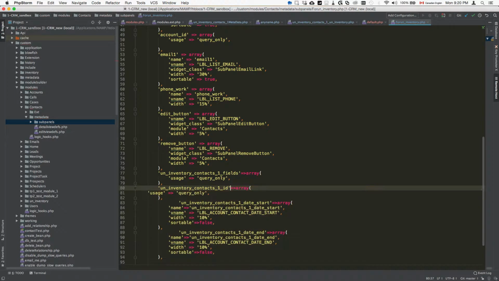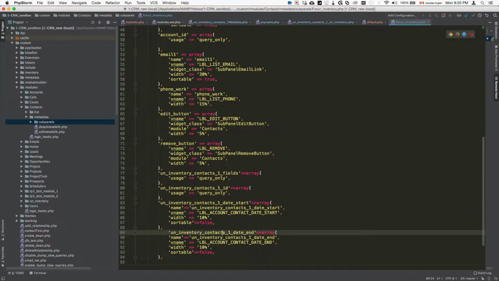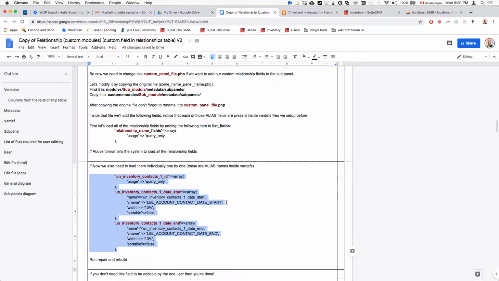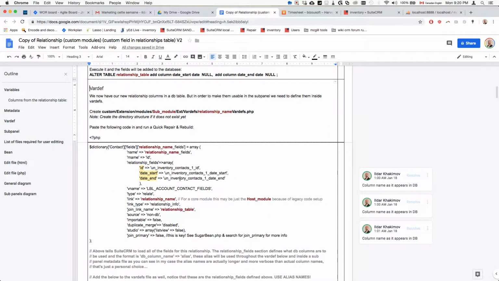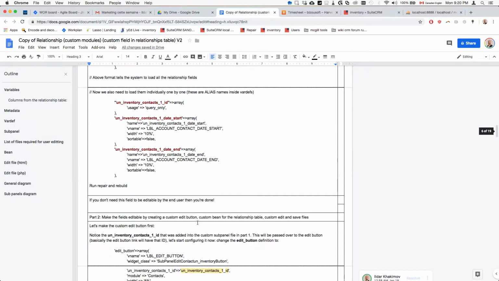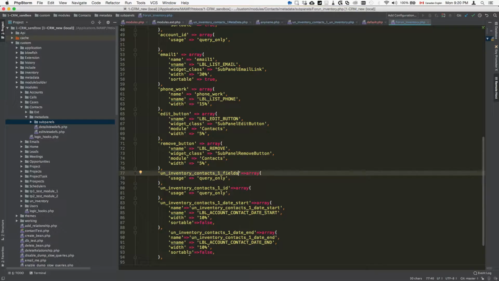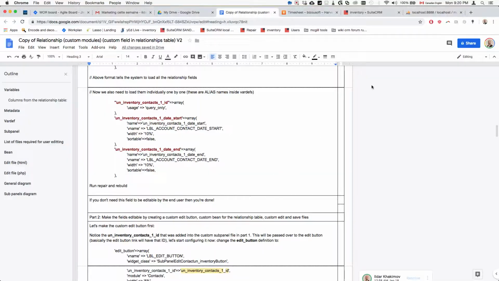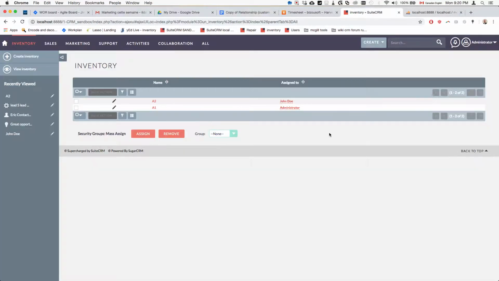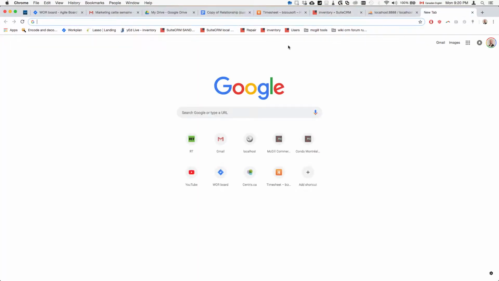Inventory context. Okay. These are from your vardefs. These are the aliases from your vardefs that we talked about before. These guys here are what you defined here. They must match 100%. Now we're going to save this whole thing. We're going to do a repair and rebuild, and then we'll see if any of this actually worked.